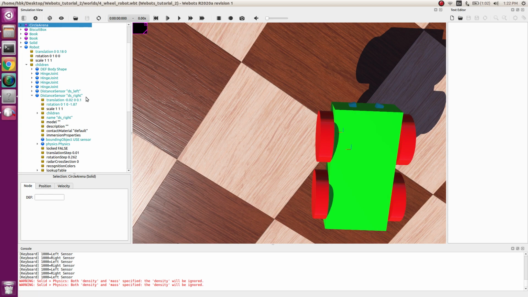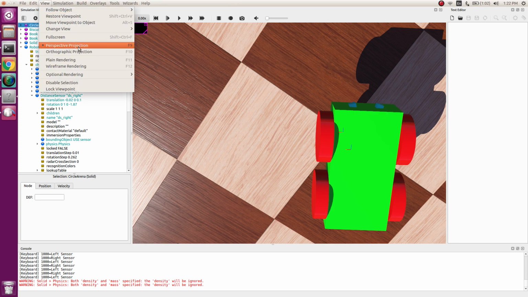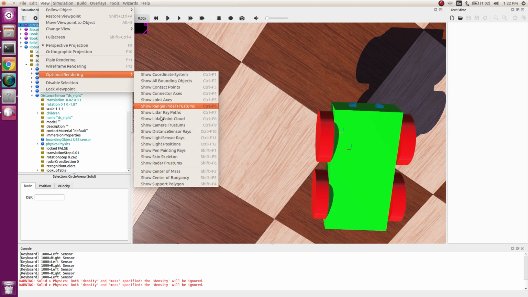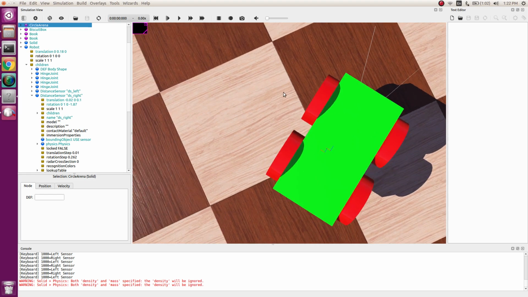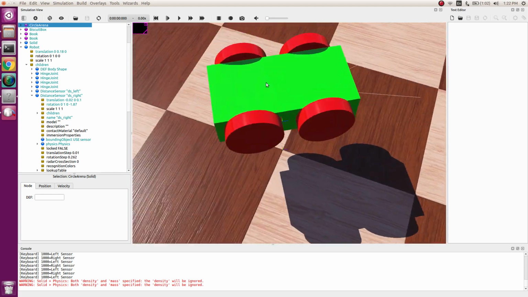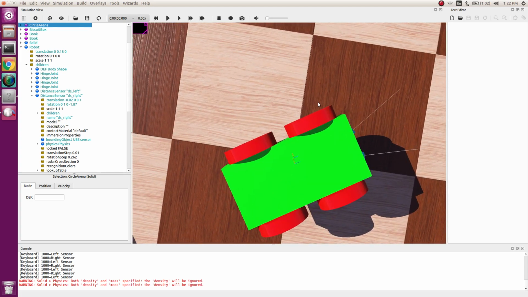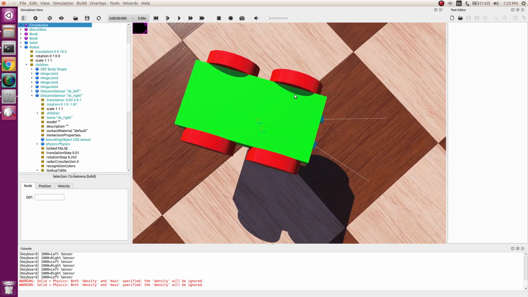Let's save this, and now to make sure that our sensors are aligned correctly, we can go in view, optional render, and distance sensors. If you can see these two lines, that means your sensor is sensing in these areas and the sensor is correctly placed. So this was all about adding a sensor on a robot.